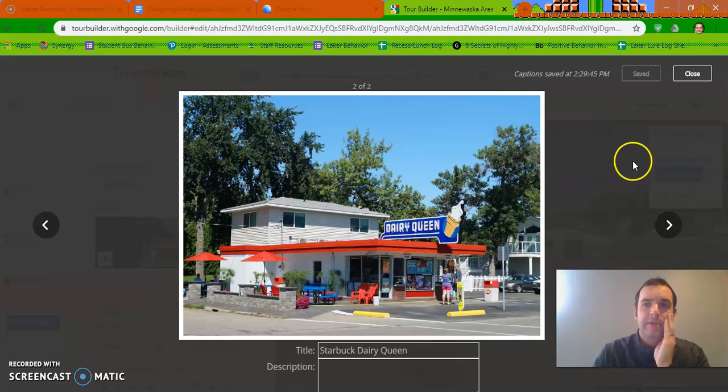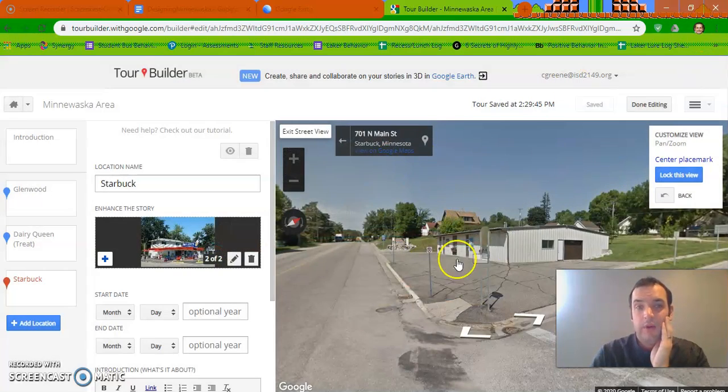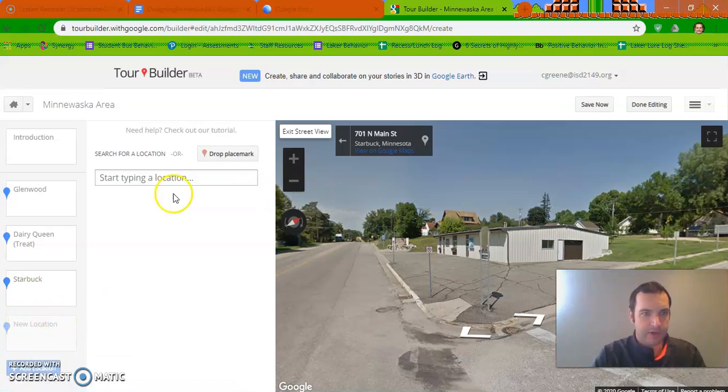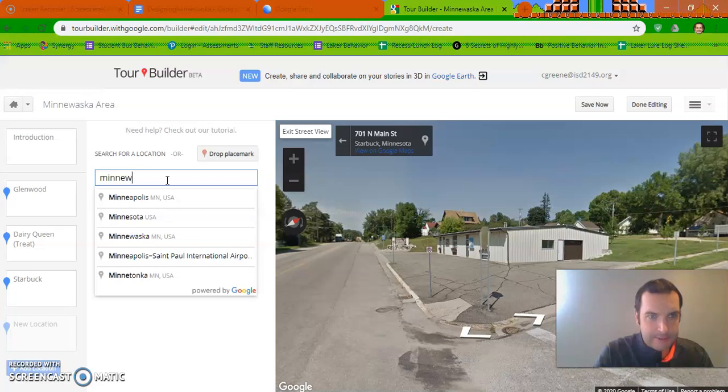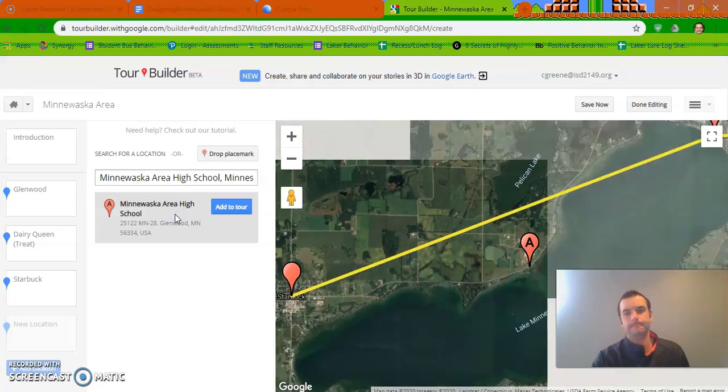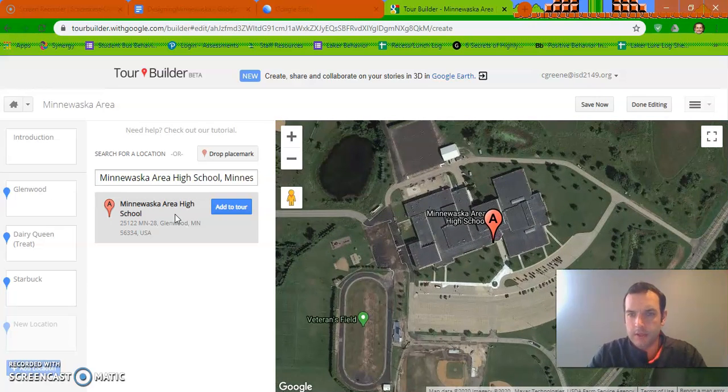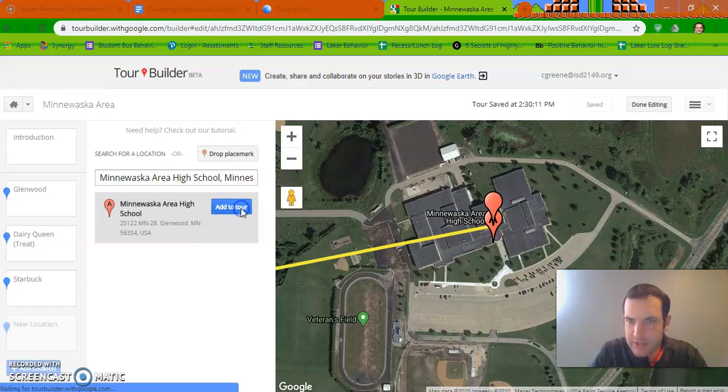So now when that image comes up, when I'm doing my slideshow, we can see what that looks like. I'm going to add one more location because I want to show you this part because it's pretty. I'm going to type in Minnewaska High School. So there is our Minnewaska High School. I'm going to add this to the tour.